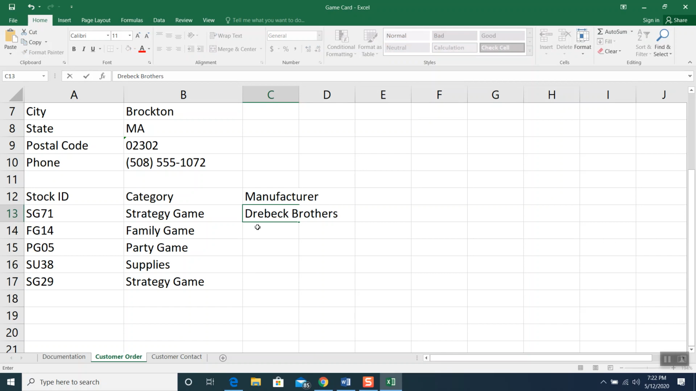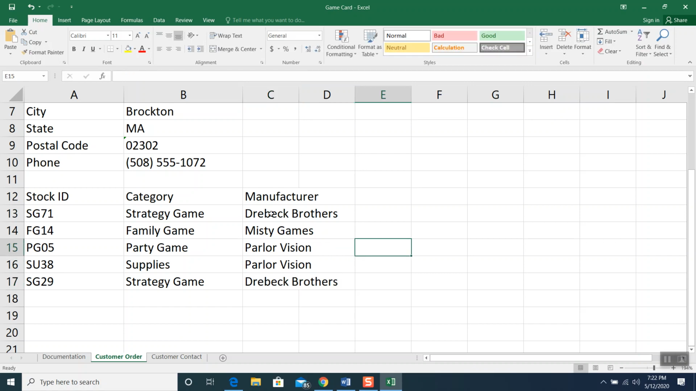Dibble Brothers and Misty Games. Parlor Vision. And then Parlor Vision again. And then Dibble Brothers again.